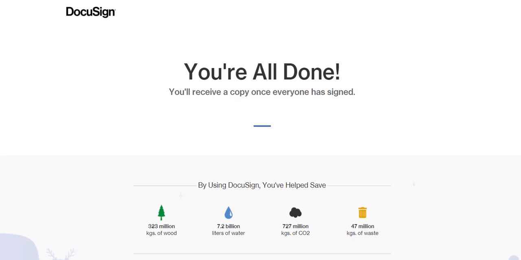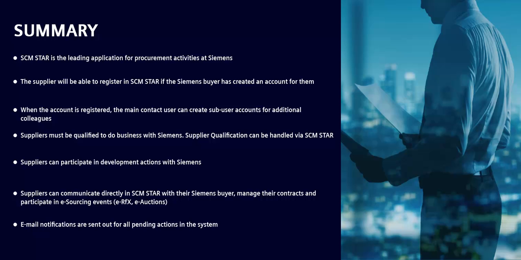Once all parties have signed the contract, you will receive another email notification from Siemens SCM STAR via DocuSign. You can log in directly to the DocuSign webpage and use the link received in the email to download or print the signed document. Alternatively, you can log into SCM STAR, if you have an account, and call up the respective contract there.